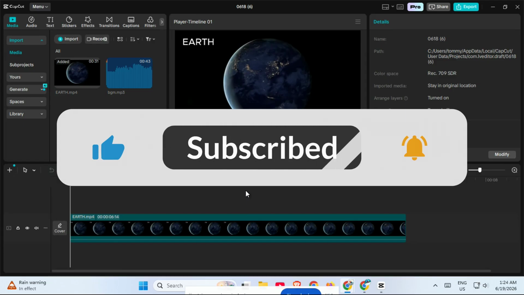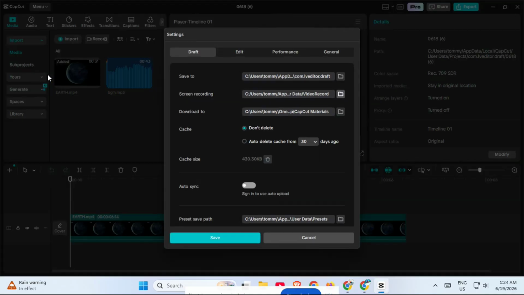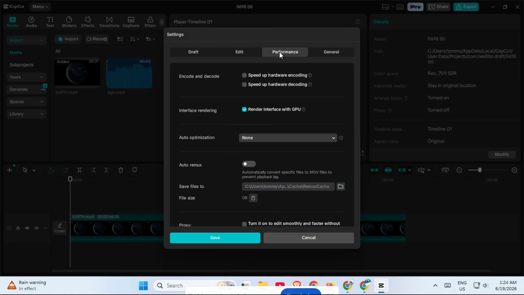Let's jump straight in. First, open CapCut on your desktop. Once the app is open, look to the top left corner and click Menu. From the drop-down, select Settings. Inside the Settings panel, you'll want to find the Performance tab. This section controls how CapCut uses your computer's hardware while editing and exporting.